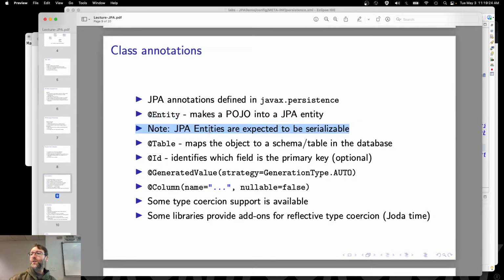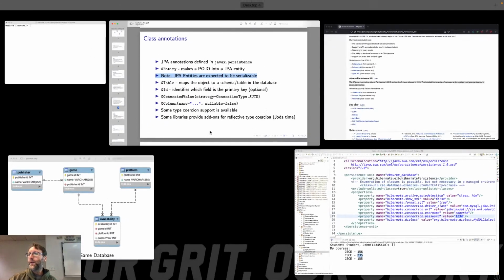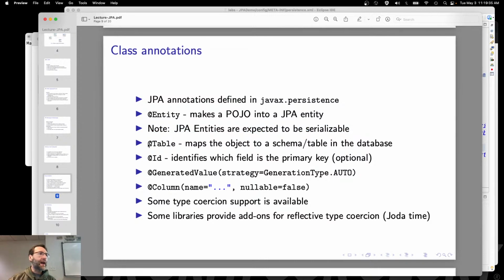JPA entities are expected to be serializable, and also you need a default no argument constructor. You can make it private. Those are just two technical issues. Let's not worry about it. Instead, let's worry about the other annotations. Table maps an object directly to a table. ID identifies your primary key. Generate values. Well, how are you going to generate those primary key values? How did we do it in MySQL or in SQL? Auto generate, right? That looks familiar.